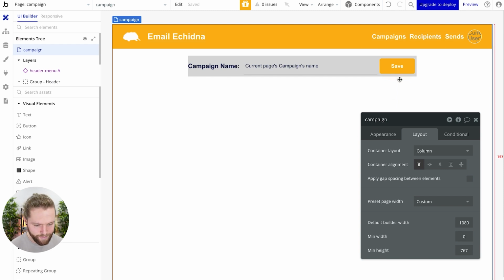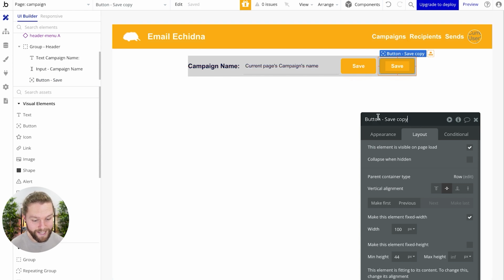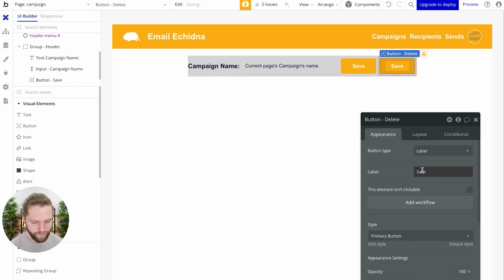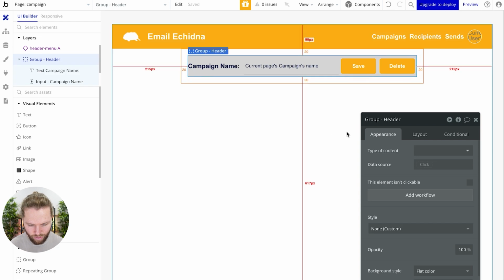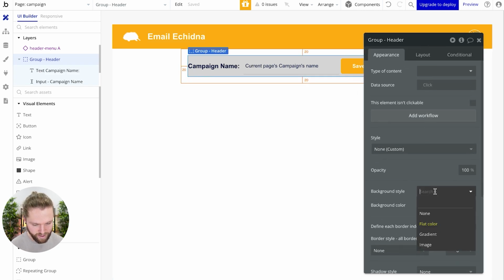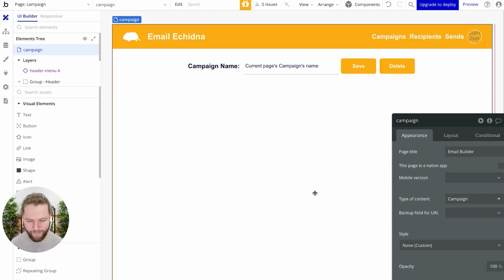Let's do the same. I'm going to actually copy this and paste it. This is going to be our delete button though. So this is going to allow users to actually delete this campaign if they don't like it, or if they no longer need to send it. We're just going to make this our delete button. So we'll change the name to be delete. The styling's okay there. I like how that looks. Let me go ahead, I'm actually going to remove this background style now that we've set up this row container. That looks great. That's a great header for our campaign page.